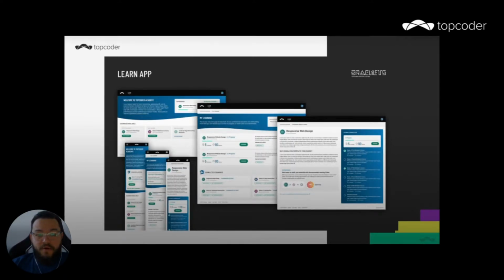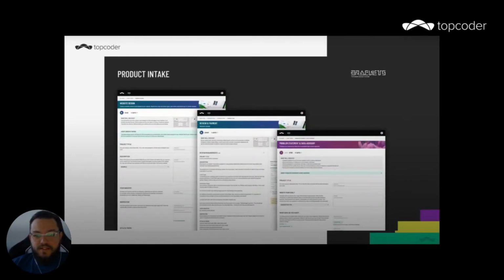Now this will be like our upcoming Learn application for Topcoder, which is an awesome application. You will see more of this in the future. So everything is being designed with our brand new design system. These are like samples of what you can actually do when you put your hands on our design system. So we are really excited about it, and we are looking forward to seeing what you are going to design using this design system.